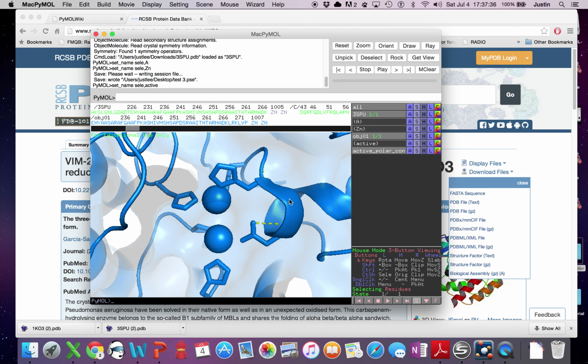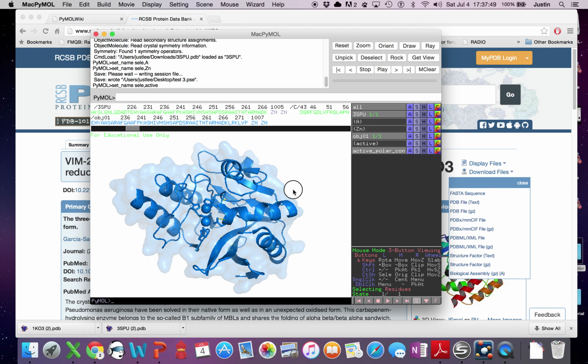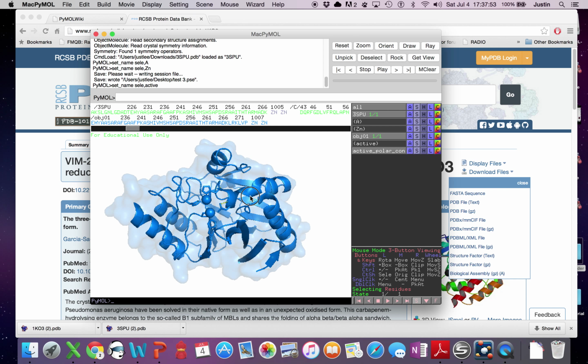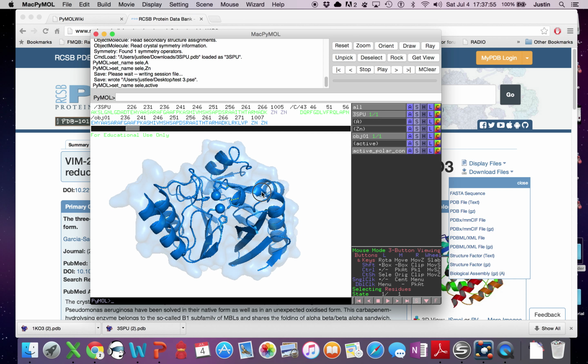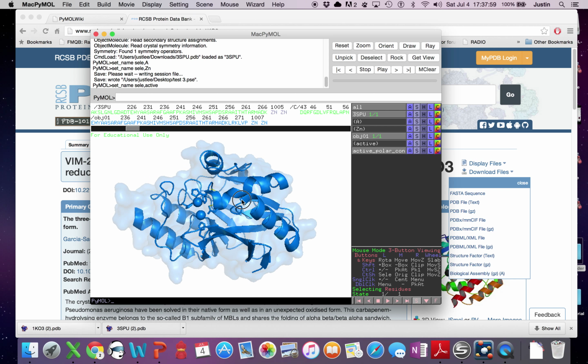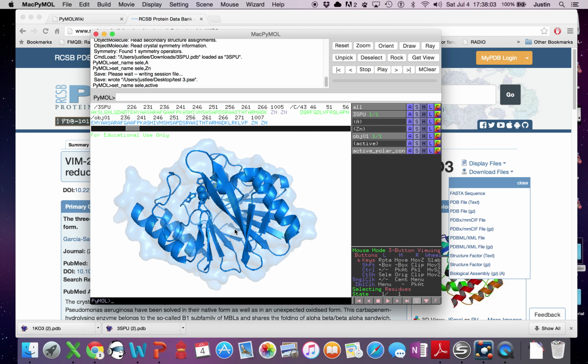Alright, next thing we're going to do is try overlaying some structures here. So I'm going to zoom out. I'm going to go to my object 01, zoom out again. And we're going to do an overlay. So we're going to compare my 3SPU structure to another beta-lactamase isolated from Pseudomonas and see if it matches up with what I found with 3SPU.